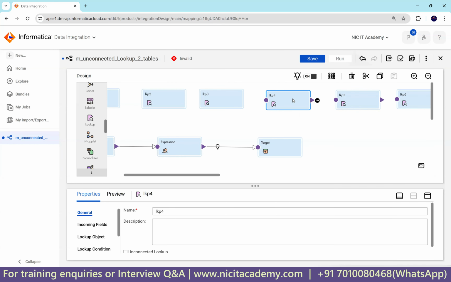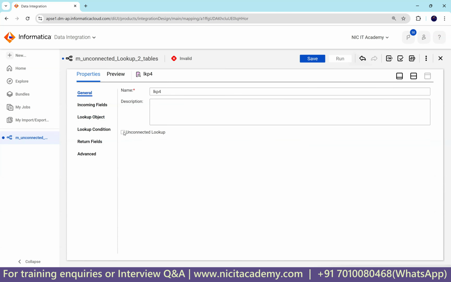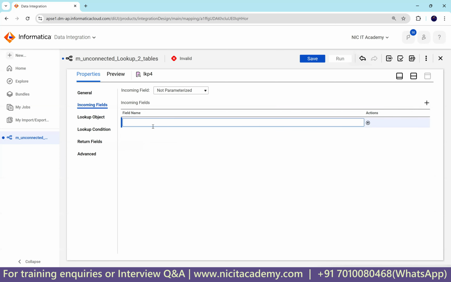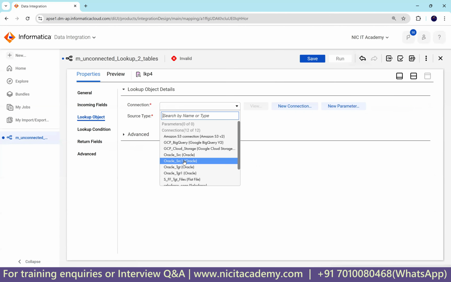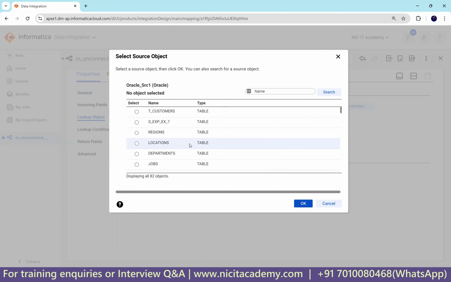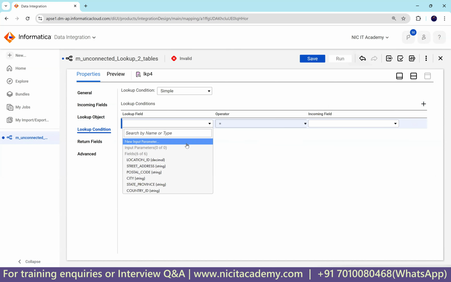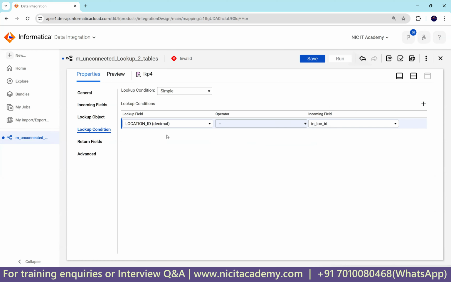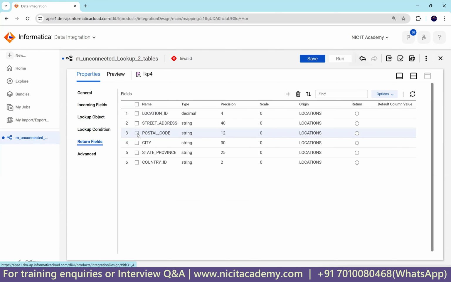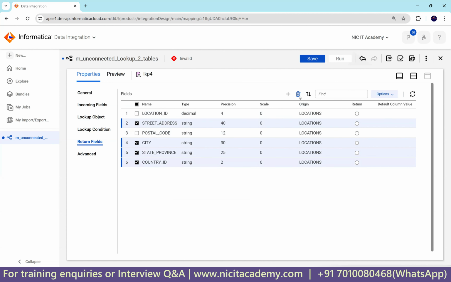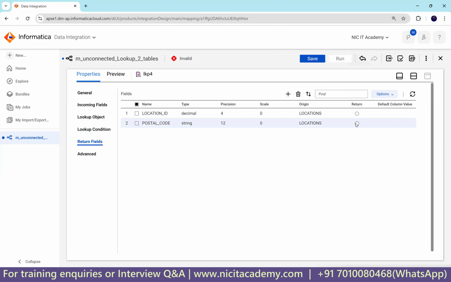Okay. Similarly for LKP4, make it an unconnected lookup. Go to incoming field, create a new field, in underscore location ID only. Lookup object should be the same locations table. Okay, same locations table, lookup condition plus symbol. Similarly, we have to do location ID equal to location ID, return field. So this time we have to return postal code. So the remaining columns we can remove. Postal code should be the return. So don't forget to mention the return.